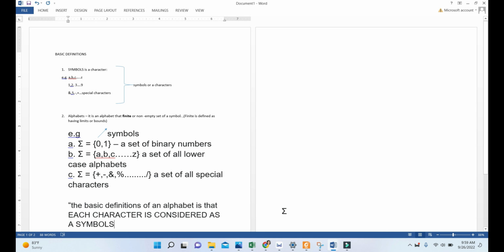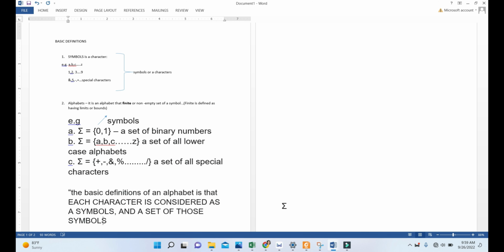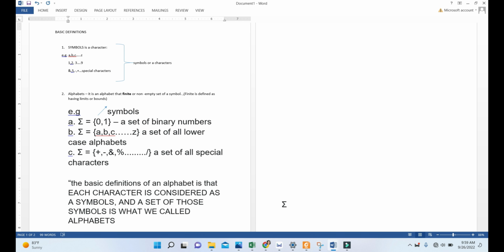And a set of those symbols is what we call an alphabet. Okay, so this is another definition of alphabet. Each symbol or each character is called a symbol, and the complete set containing all of those symbols is what we call an alphabet.